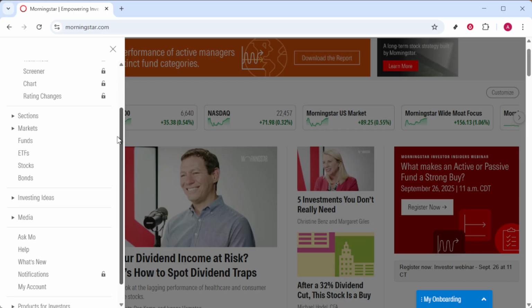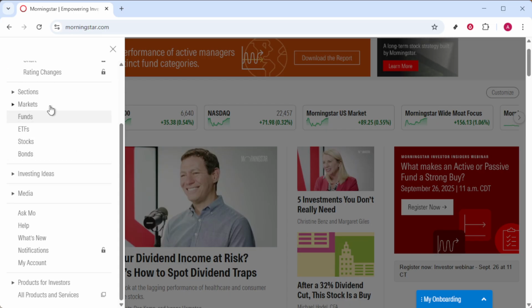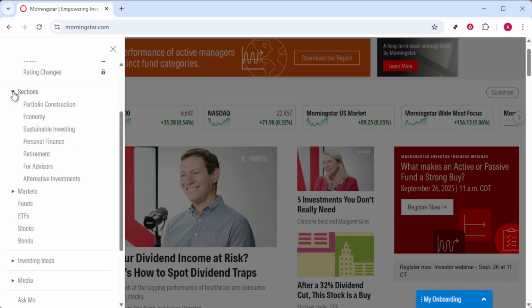Now that you've opened the sidebar, you can see the different content areas available within Morningstar. The sidebar typically presents a clear breakdown of the different sections and categories of information you can access. Here, you can see options related to market analysis, investment ideas, and portfolio management resources.